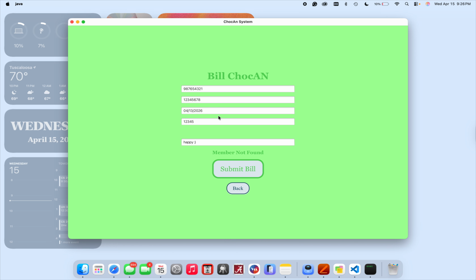Submit bill again, member not found. The member ID is incorrect. In this case, it should have a 9, but that's something that you would have to find, what is that member ID. Okay, now it's saying invalid service code. Yes, that is also incorrect. It's supposed to be 6 there as well, and we just did not do that. Okay, so let's submit the bill. Now you can see bill submitted successfully.